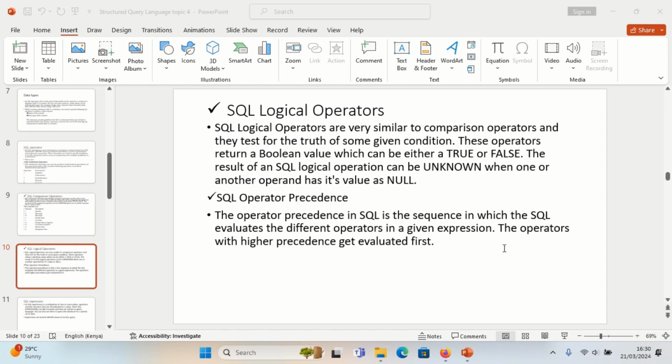The logical operations also return a Boolean value, which is either true or false. And also it will be unknown if one of the operands is null. Those are the logical operators, and you have learned them in truth tables: and, or, and not.